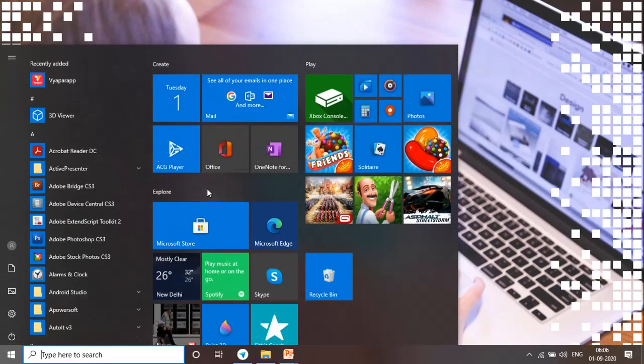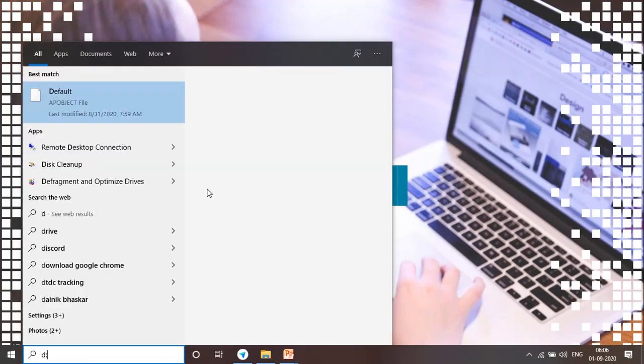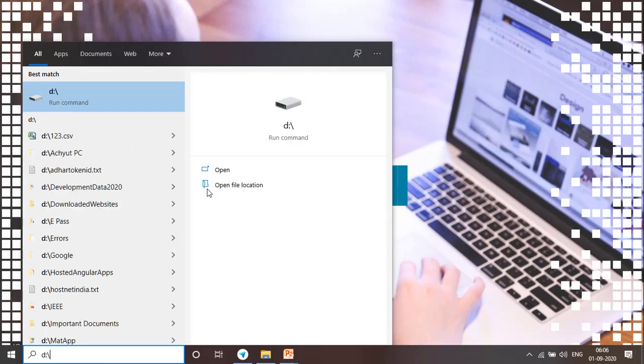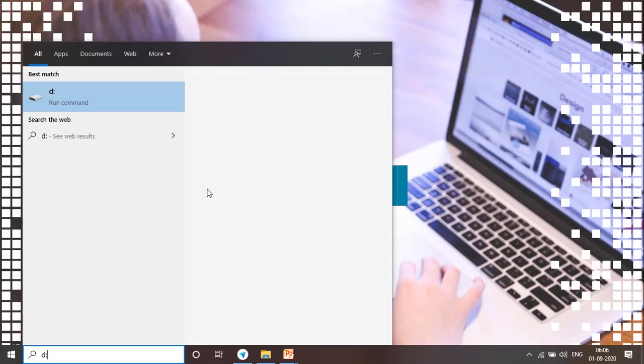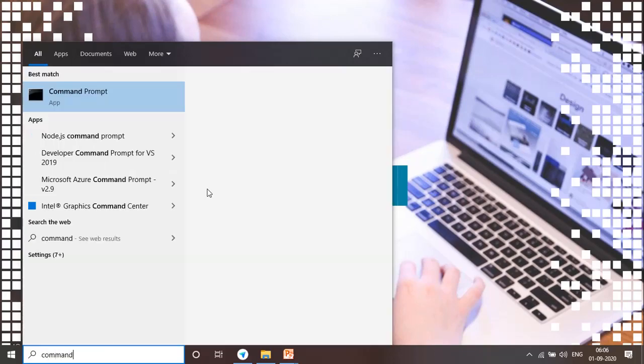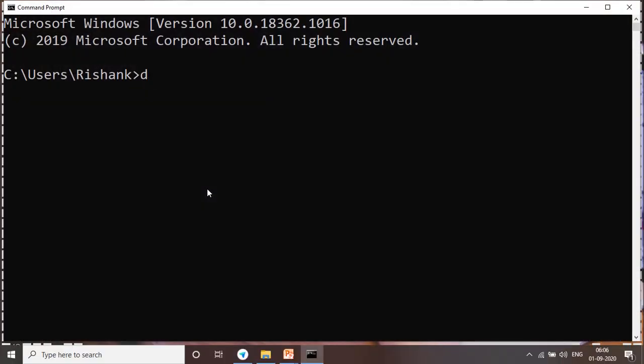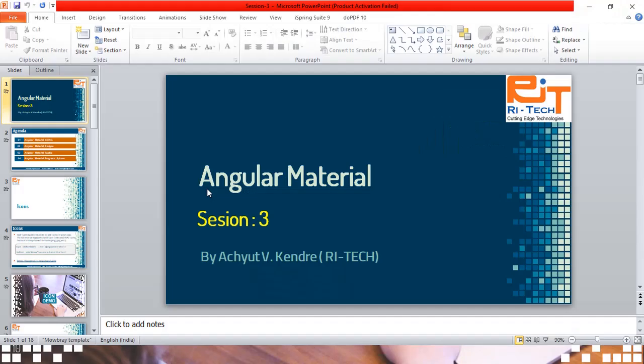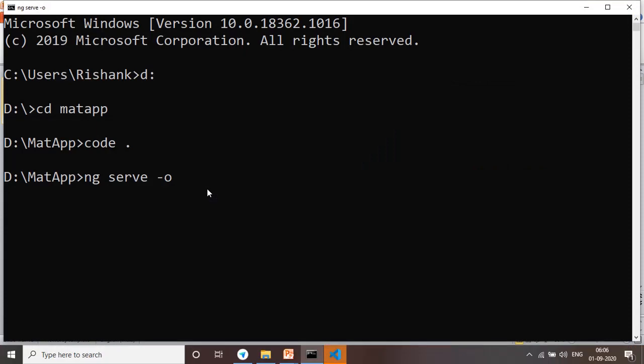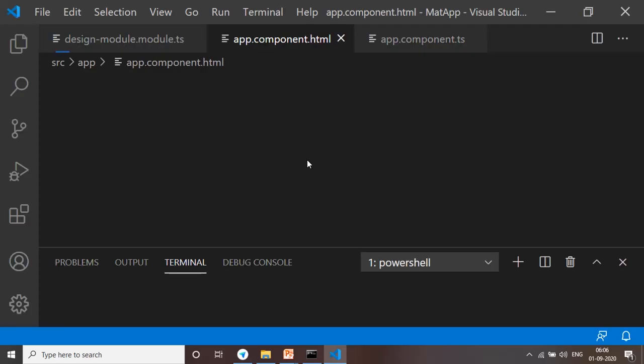Badges demo. Now to have the demo of how to use badges in Angular Material, let's first open the project. To open the project, I'll go to the command prompt, switch to D drive, and open our app in the VS Code editor. I'll change this dash O to build host and open the Angular application. Now we're in the VS Code editor. So this is the project that we had created in the previous sessions.